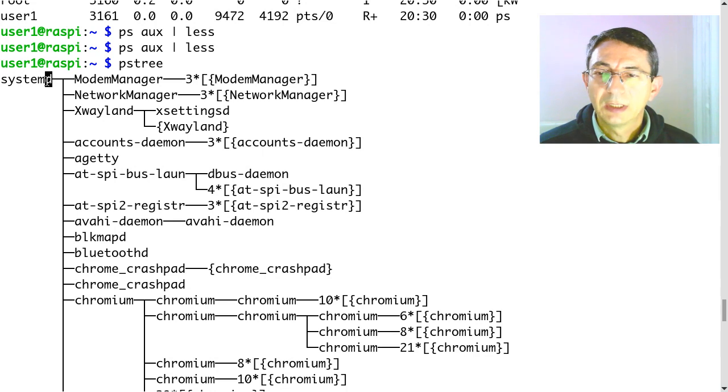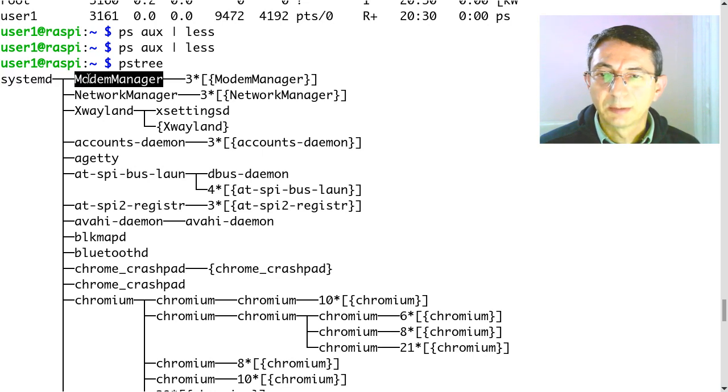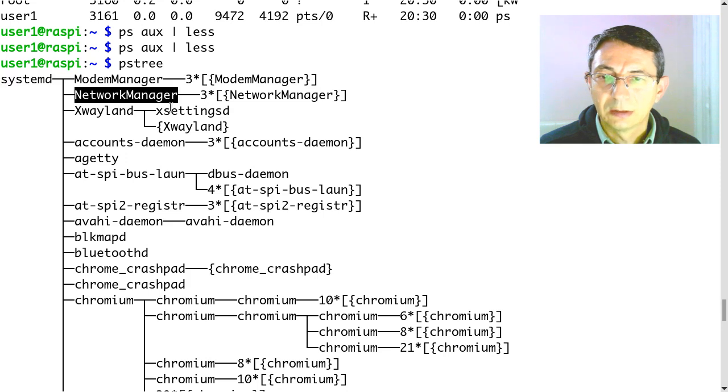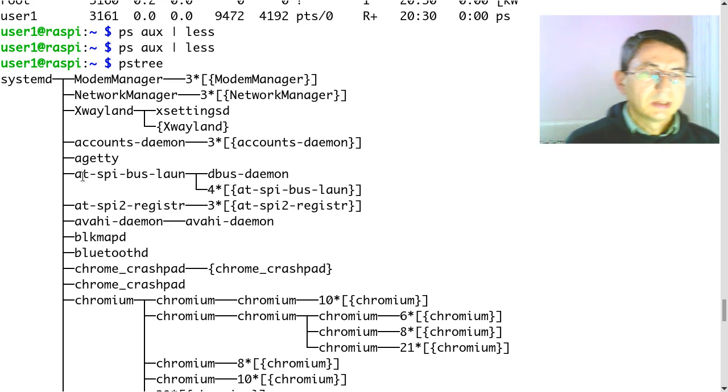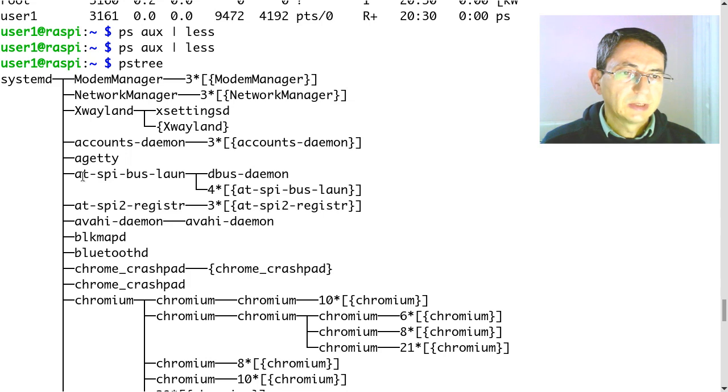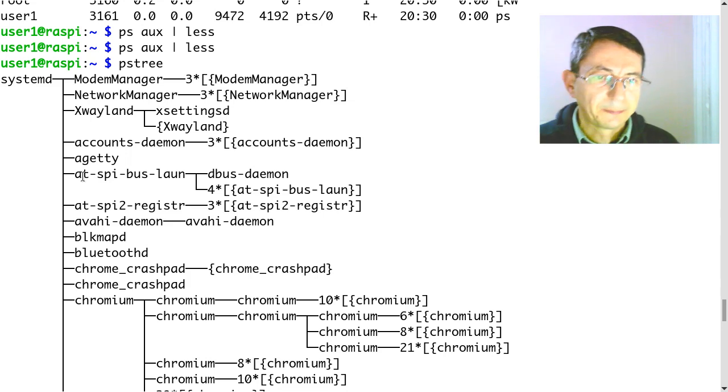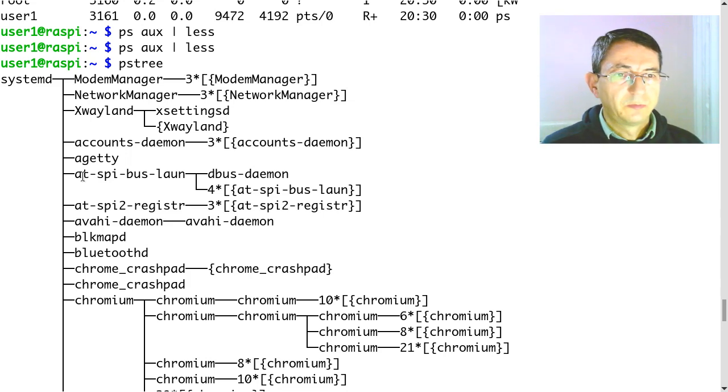So there is one process at the root of this tree, and it is starting this process. This process is starting 3 other processes, and this one is starting this one, and this process is starting 3 other processes, and so on. So each program that is running is a process, but it is started from another command, from another process.